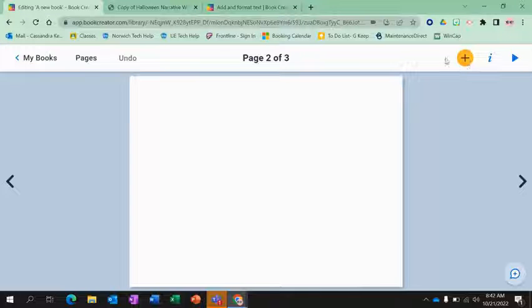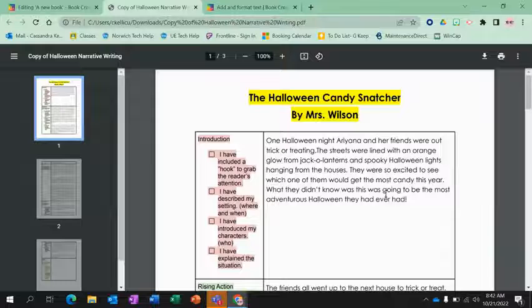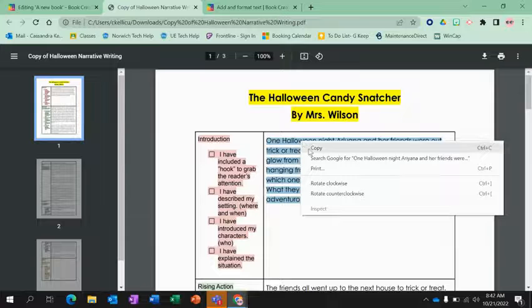A really easy way to do this is to come to your story, if you have it typed up, and you're going to highlight the words that you want to use for this part of the story. You're going to choose copy.